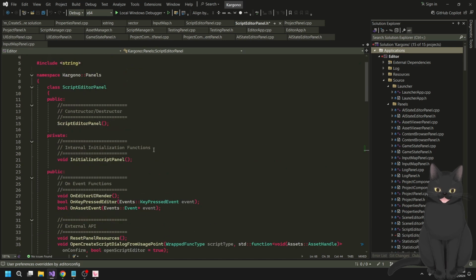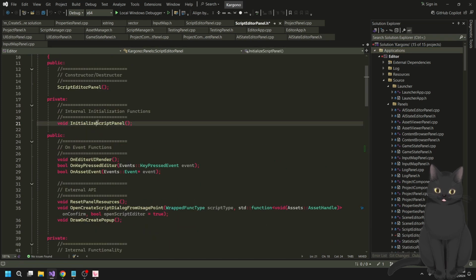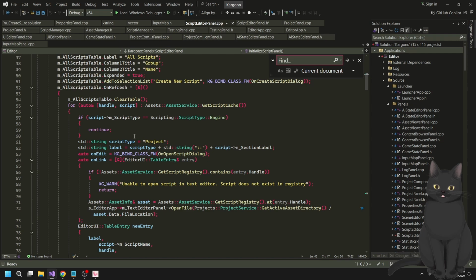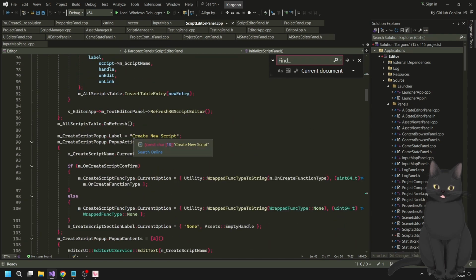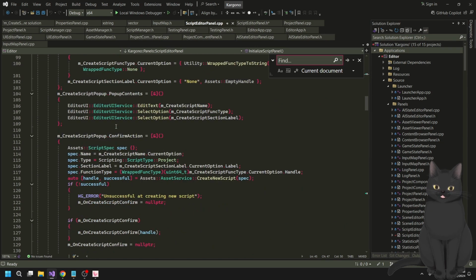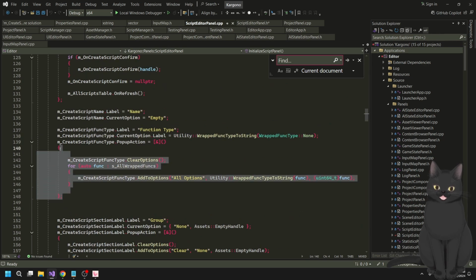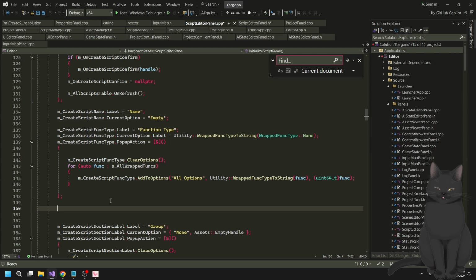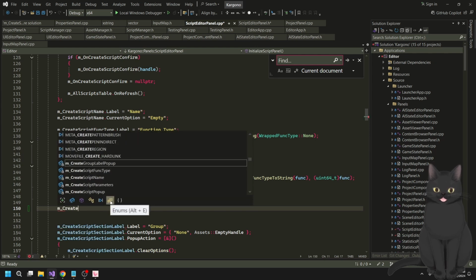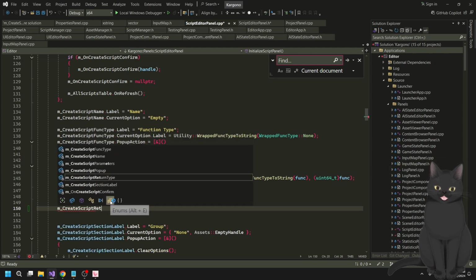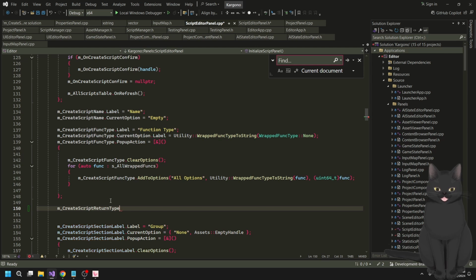Let me head over to the TDP file. This table pop up, script pop up, name. Okay, here we go. So here's the func type thing. I'm gonna put it right below here. Do create script return. All right, do label, and then we're gonna call this return type, I guess. I don't know, I guess that makes sense.